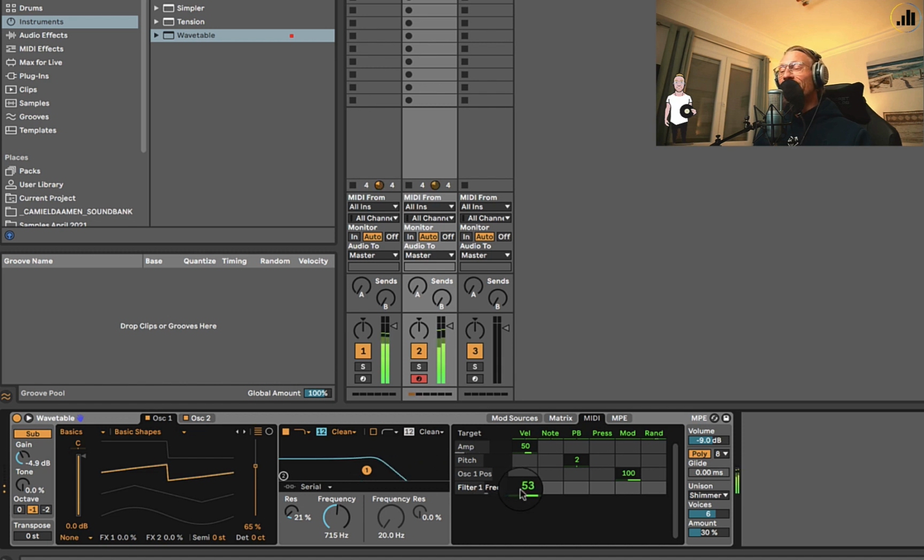Cool, right? We can do the same with the oscillator position, which is this guy. So it will actually jump from a saw wave to a square wave. Let's see what happens. Super nice, right? We can get all these sort of variations in there.